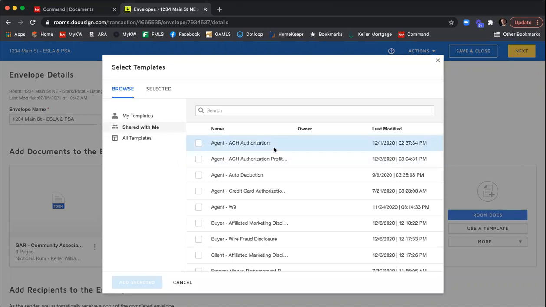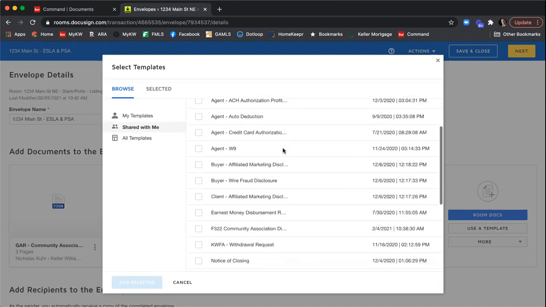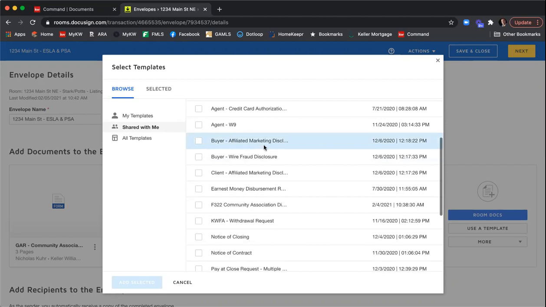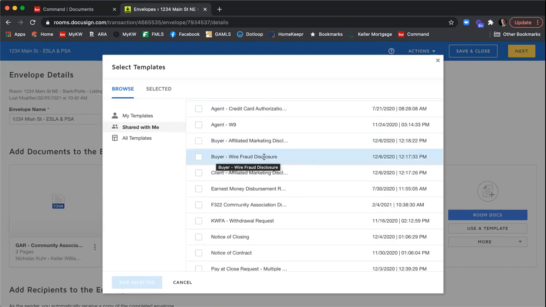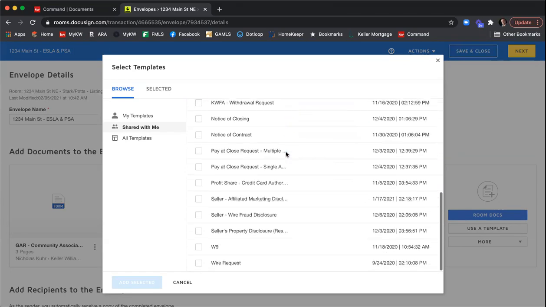And now we'll see here, I'm going to scroll down. We have all of these documents. And now I have my affiliated marketing and wire fraud disclosures right here. But you'll notice it says buyer-affiliated and buyer-wire fraud. And if I scroll down, I have a seller version of the affiliated marketing and seller version of wire fraud. They are the exact same document.